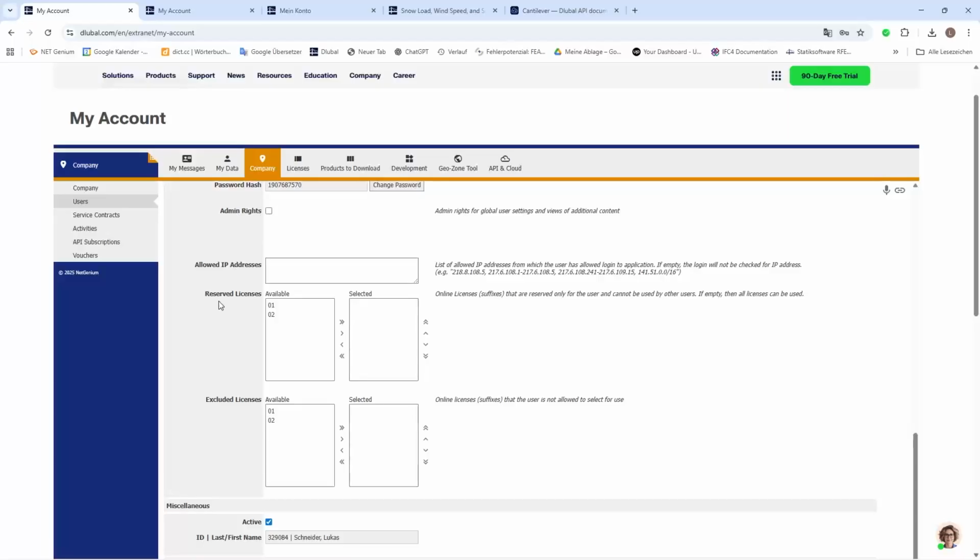He can also define from which IP address the users are allowed to log in to RFIM 6. So maybe you want to define that only users that are in the office building have access to our programs. Then you can enter here the IP address or the range, and how you can do that is given here on the right hand side. Here are some examples of how to do that.